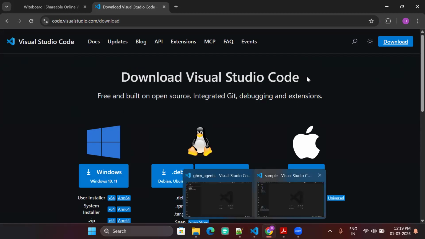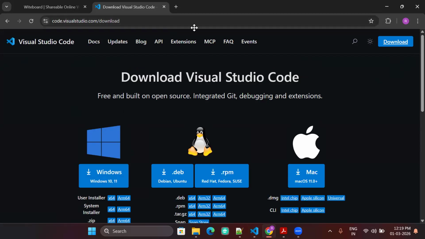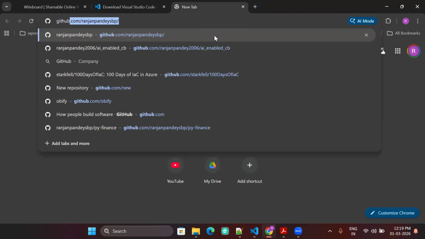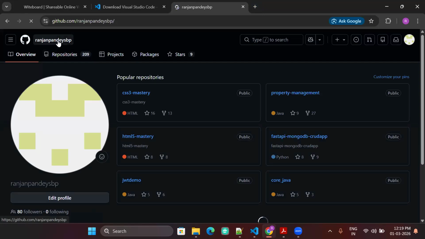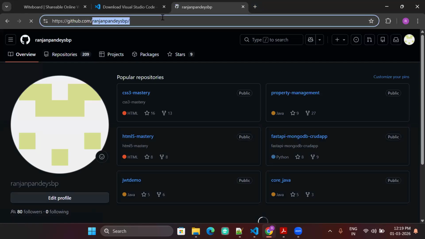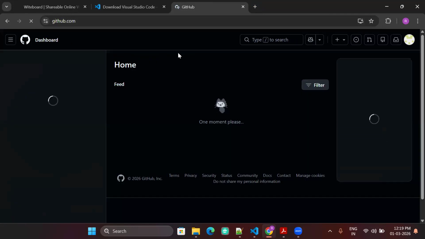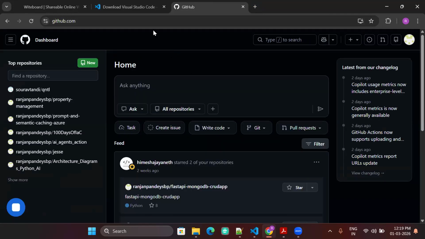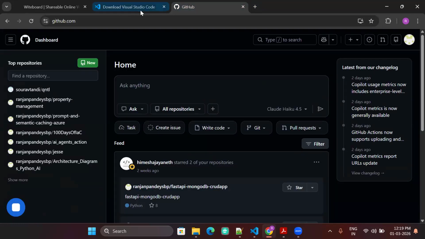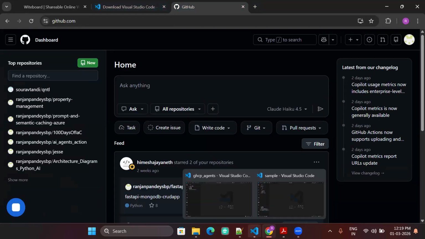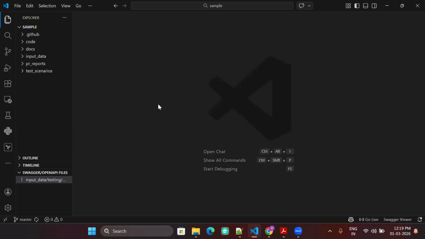Then the second thing is you should have one GitHub account. Just go to github.com. You can create one GitHub account for yourself if you don't have one. As soon as you do these two things, downloading VS Code and creating a GitHub account, then you are done. But if you are in your organization or company, there will be a process.